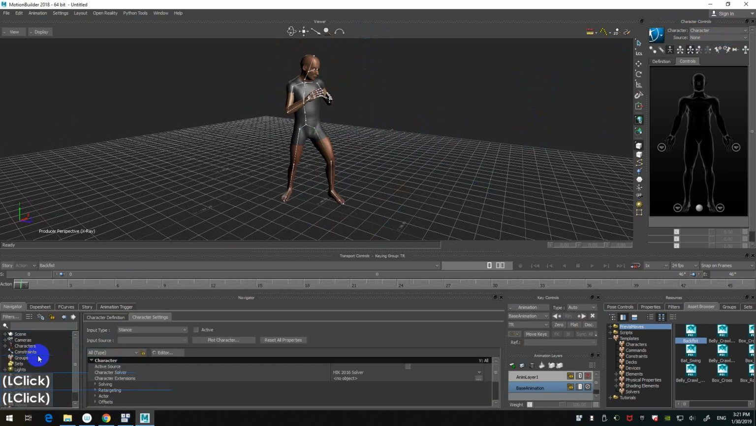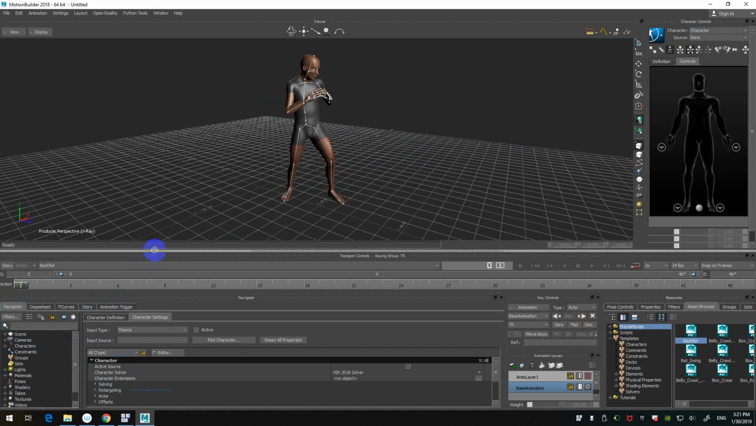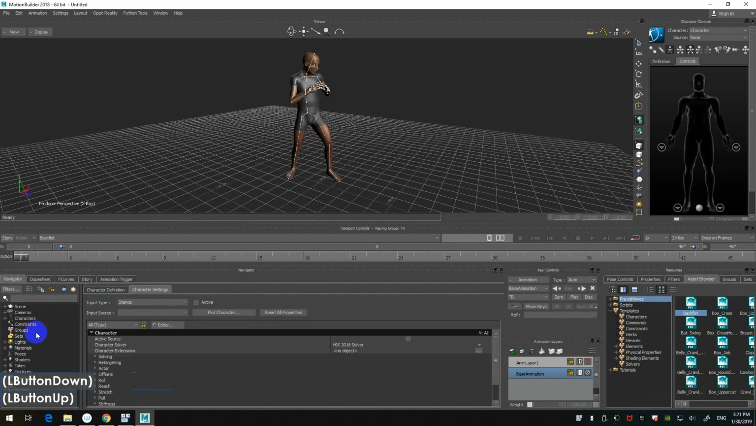So if we go in Navigator right here. So Navigator is, think of it as the outliner in Maya. It lists everything in the scene. Okay? So it lists sort of by groups.